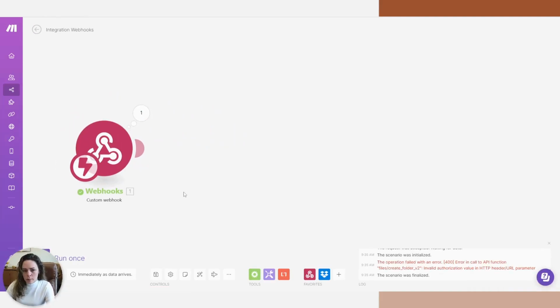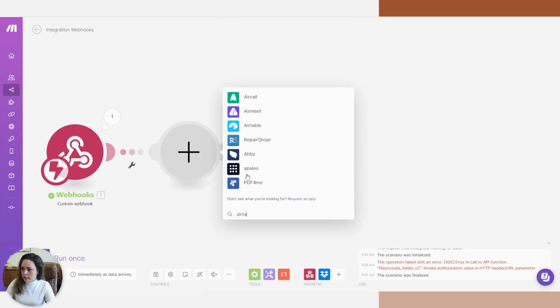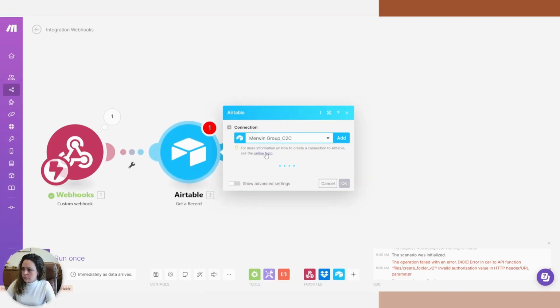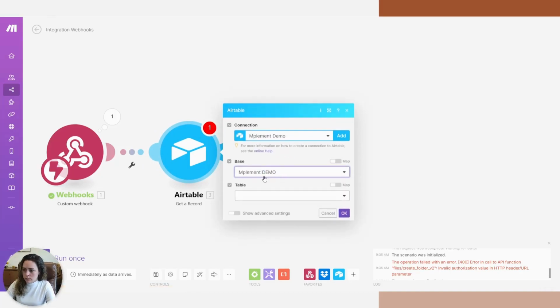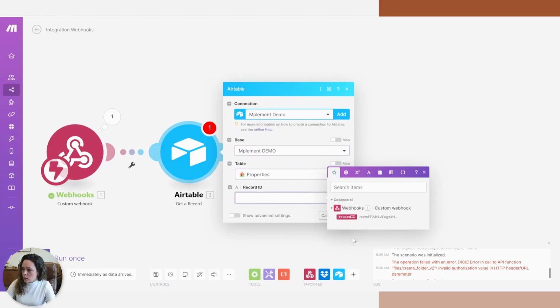All right, after my webhook runs, I need it to find that record from Airtable. So I'm going to first connect it to my Airtable account. I'm going to say get a record. Make sure we connect it to the base, the table, and now the record ID I'm getting is what was triggered from my webhook.